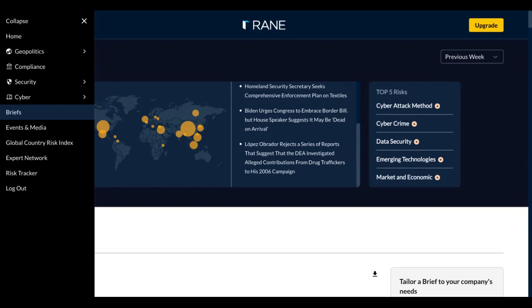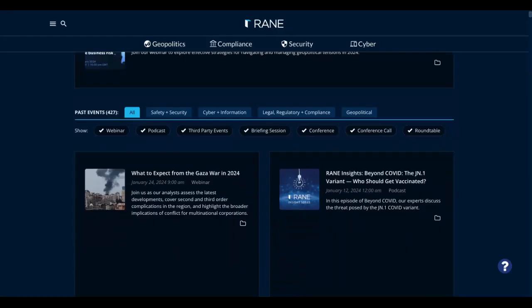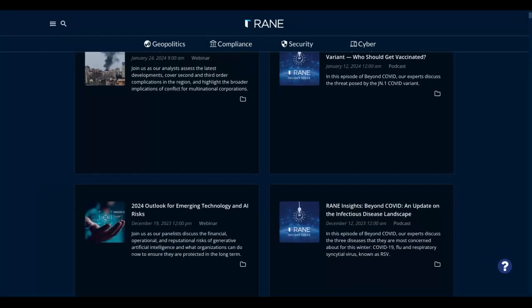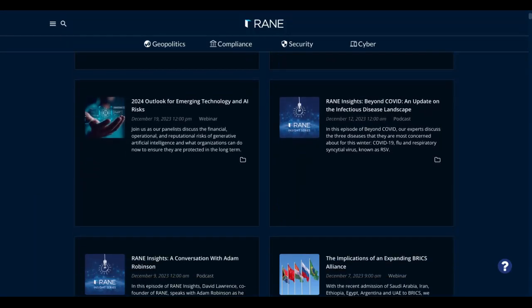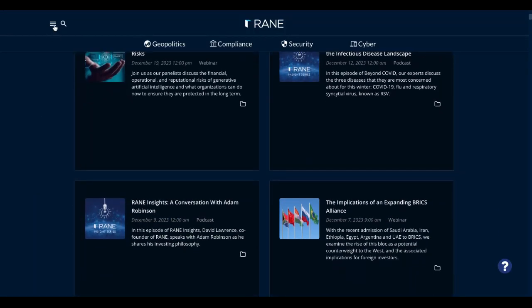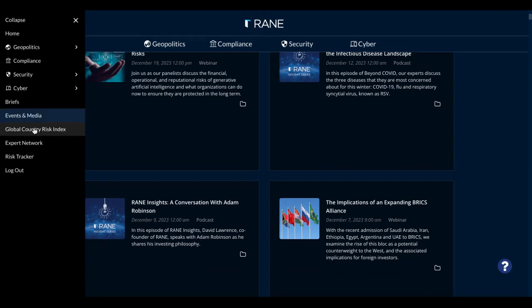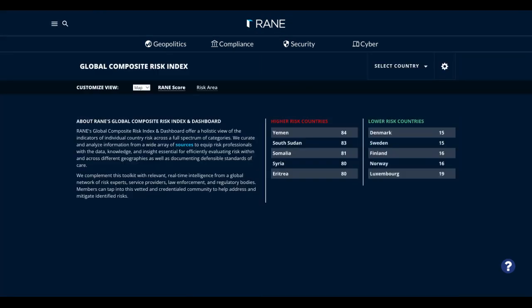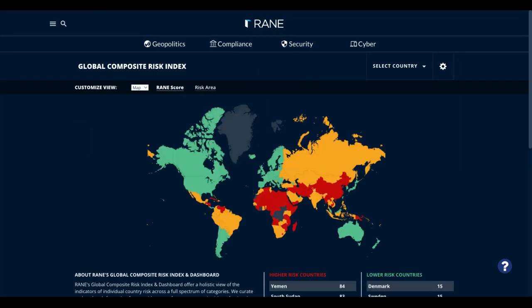Other use cases within the core intelligence platform, I mentioned access to our events, seeing what your peers or subject matter experts within geopolitics, compliance, security, and cyber are saying about relevant topics to inform your business decisions and awareness. All of those are located here. The next is the Global Country Risk Index. This supports the use case of country risk assessments and benchmarking.